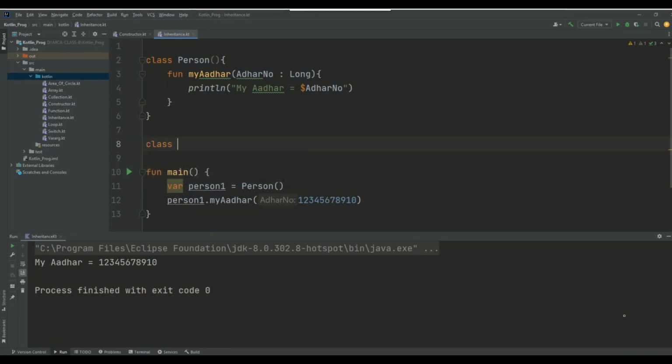Now I am creating another class, for example class Teacher. This Teacher class has parameters: the teacher has a name and the teacher has a class name. So here I have created a class named Teacher that will inherit from the Person class. Inheritance is the mechanism by which one class is allowed to inherit the fields and methods of another class.